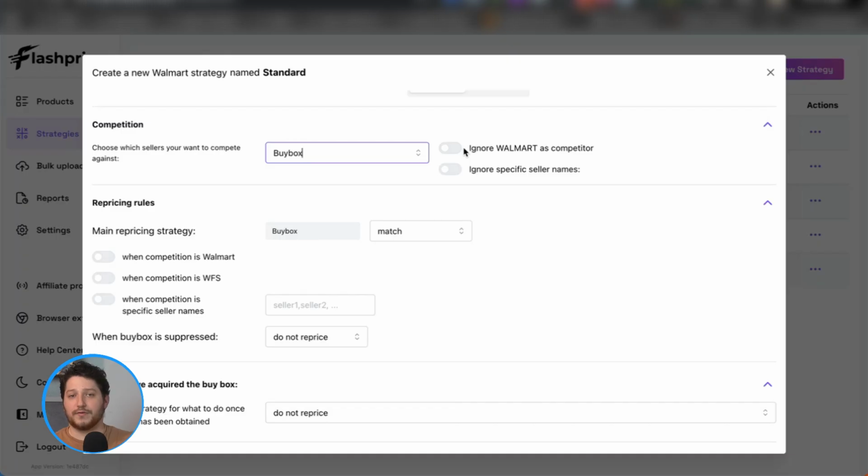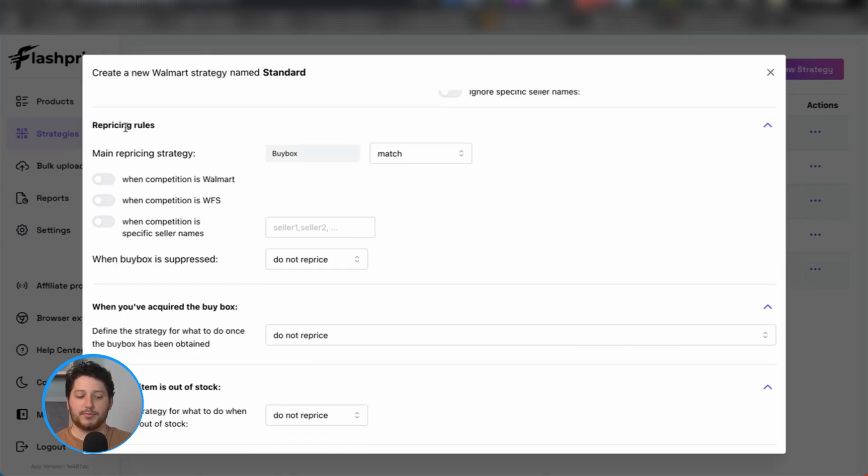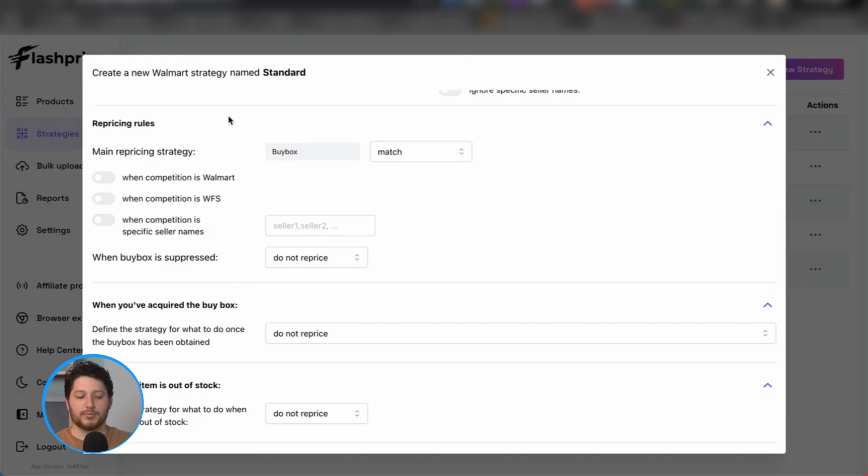It's a lot easier to win it from them than it is from Amazon. If you'd like to ignore a specific seller, you can just go ahead, press ignore, and then you can add their seller name right here. Next, we have the repricing rules. So repricing rules are pretty straightforward.